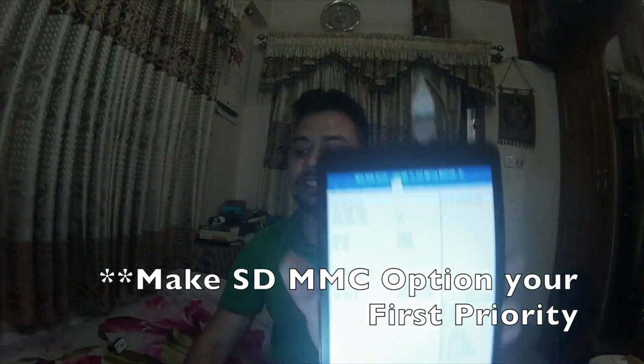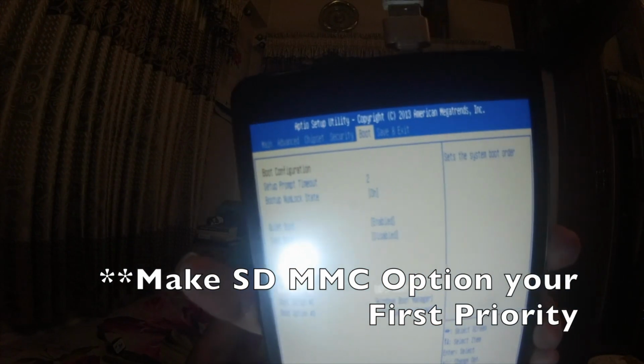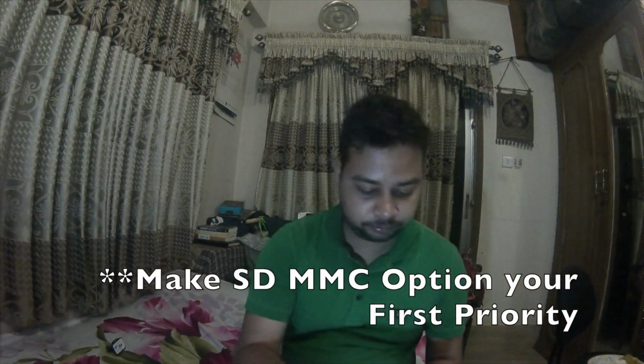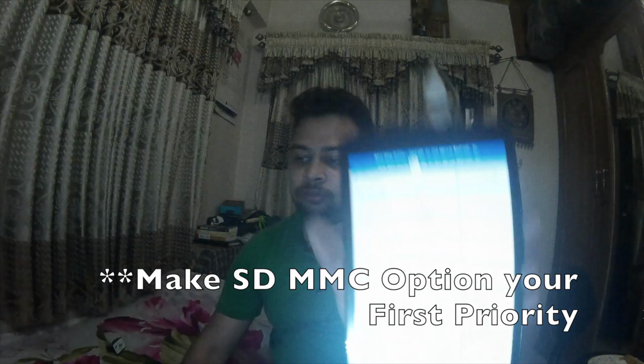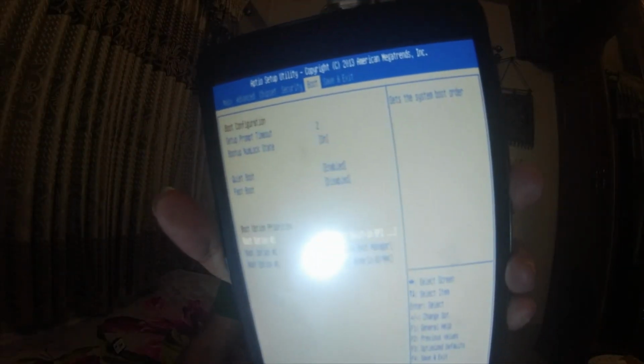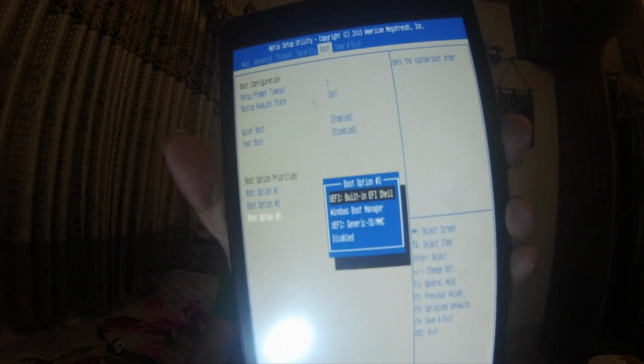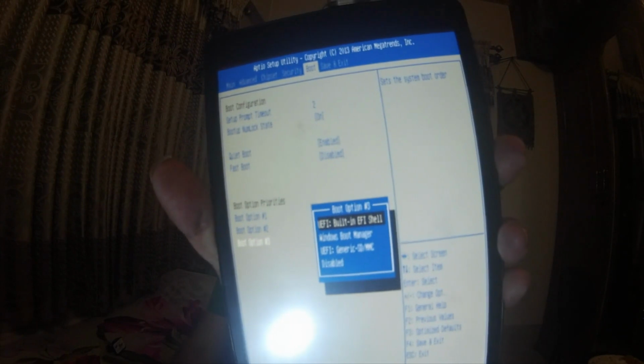So what you need to do is, I am currently using the arrow keys on my keyboard. So give me 1 minute. So press enter, and then use the generic SDMMC one as the first one. Then click the Windows Boot Manager one, keep it on the second option, and for the third option use the built-in EFI shell, right? So yeah, that's about it.